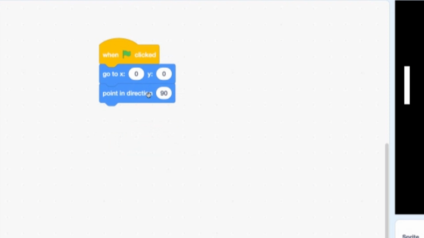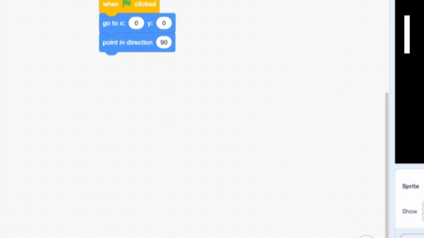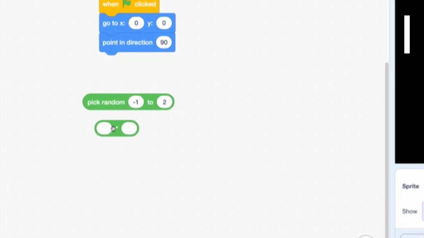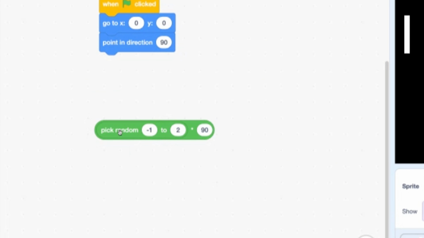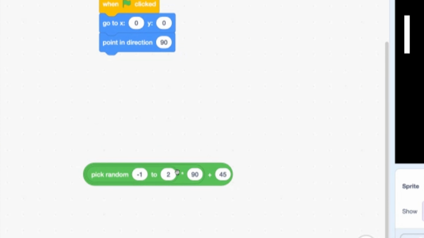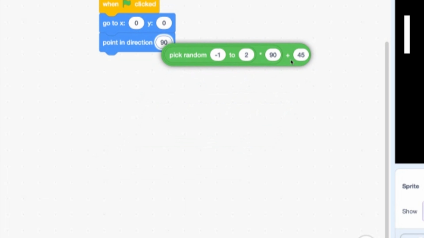Point in direction. In some free space, add a pick random from -1 to 2. This can give us any direction. -1 for left, 0 for up, 1 for right, and 2 for down. So we need to multiply these numbers by 90, so add a multiply by 90 and put the pick random inside the left side. Now we can get -90, 0, 90, and 180.